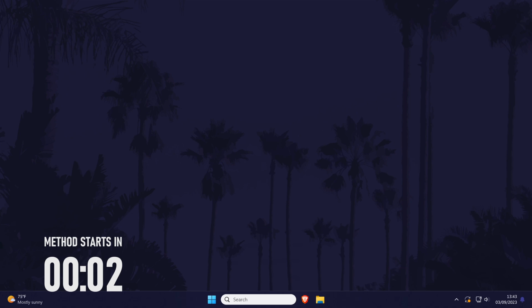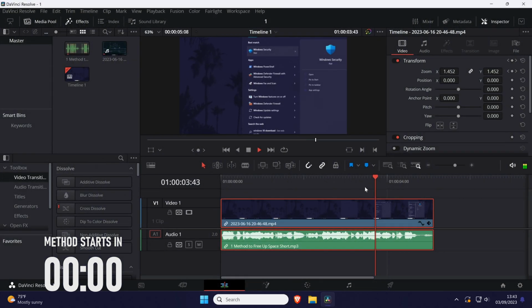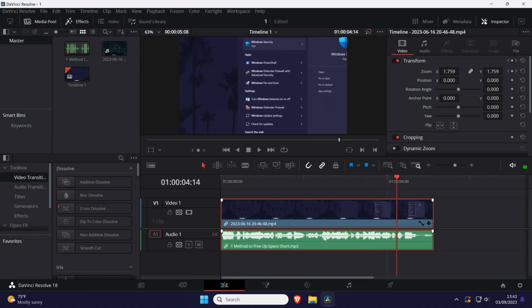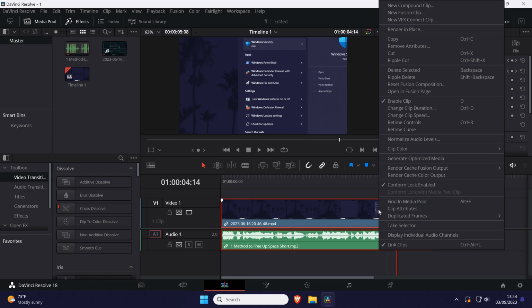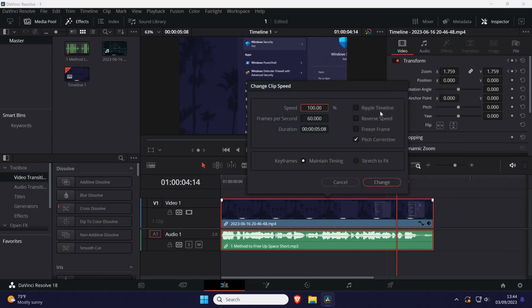Let's get into the method. To make video slow motion, make sure you are in the Edit tab and that you have the video added to the timeline. All you need to do now is right click on the video clip and then choose Change Clip Speed. Look for the speed box and you can decrease this percentage to make your video slow motion.